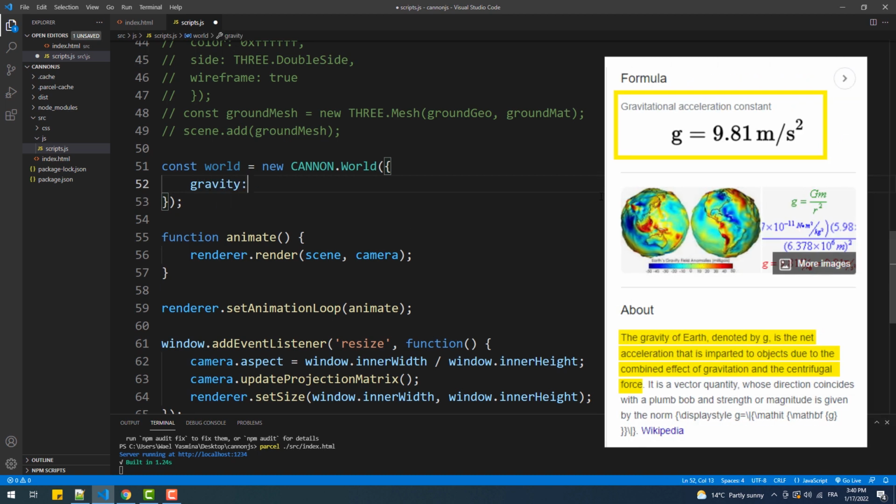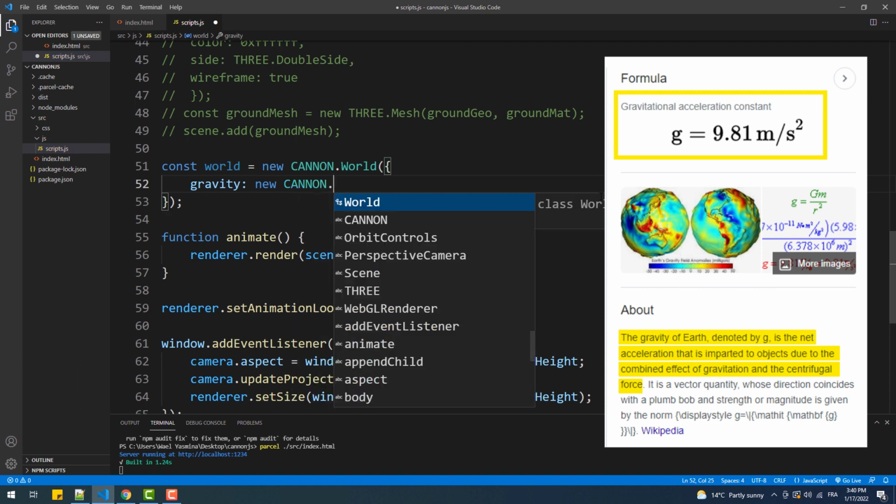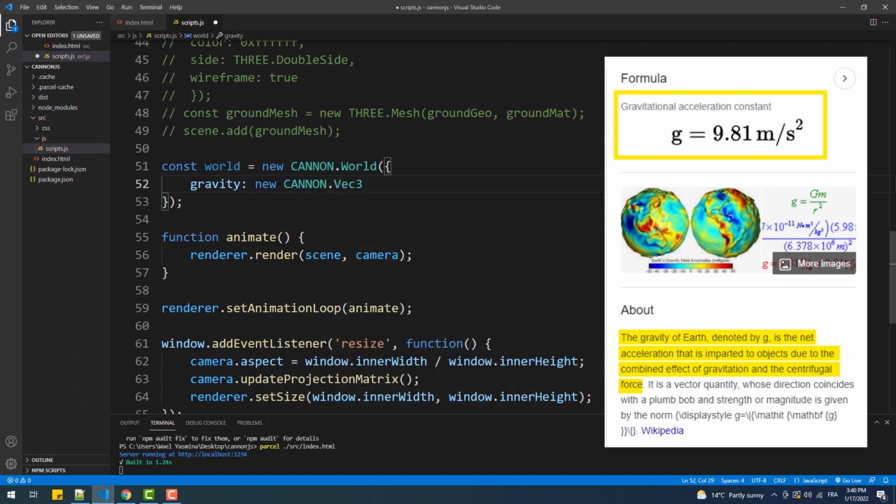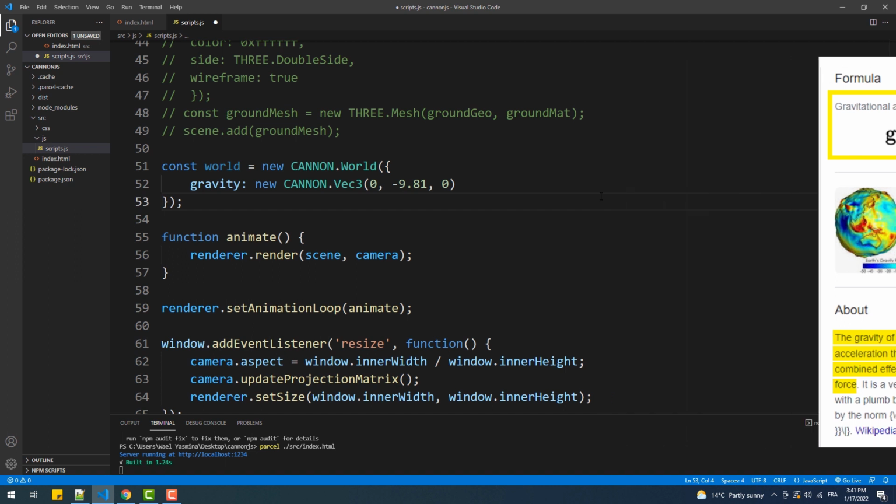The value of this property must be a Vec3 based on which the direction and the acceleration of the gravity are set. In real world, the gravitational acceleration on Earth is equal to 9.81 meters per second squared. I set it to -9.81 here to make objects go to the negative direction of the y-axis, which means to the bottom side of the scene.